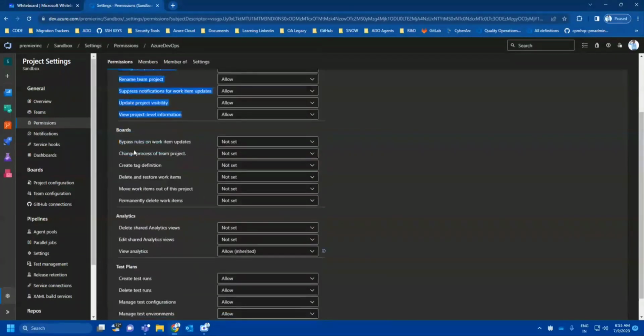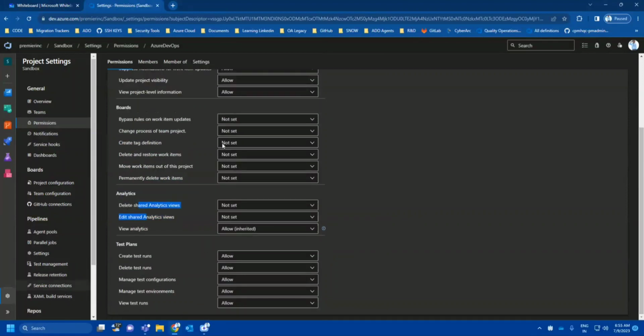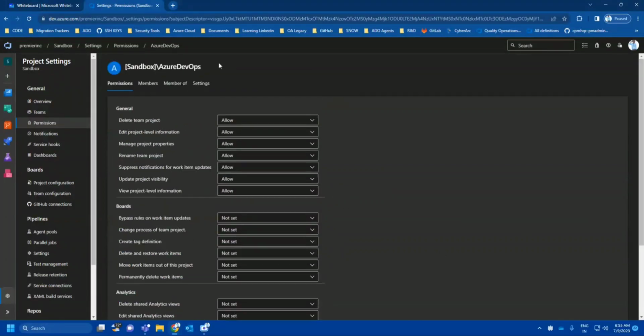And in the boards, this is for Azure Boards permissions. So what are the roles you want to set? You can set them here freely. Analytics is for getting the analytics data of the Azure DevOps project, which is optional. Test plans also, here for your user, what level of access you want to provide him, you can control here.